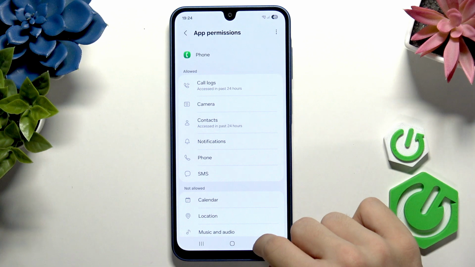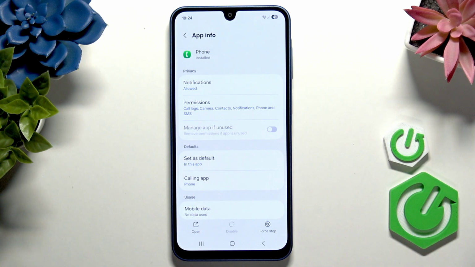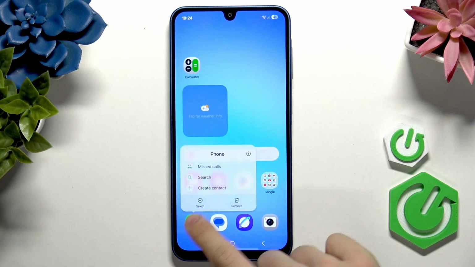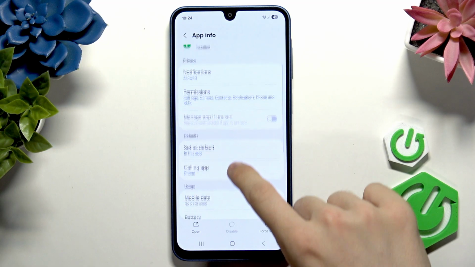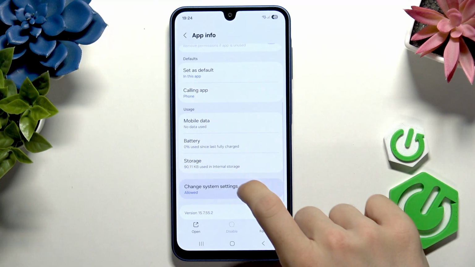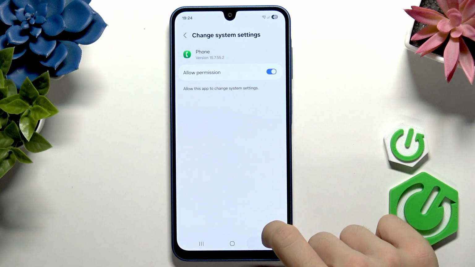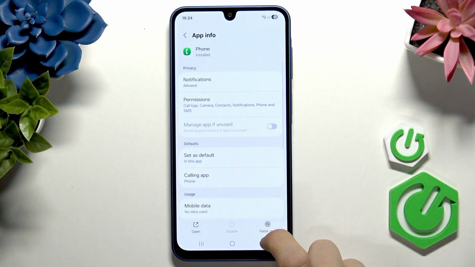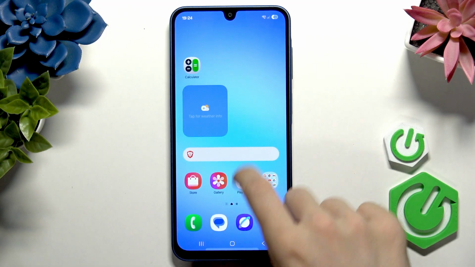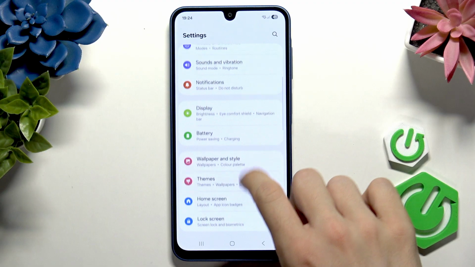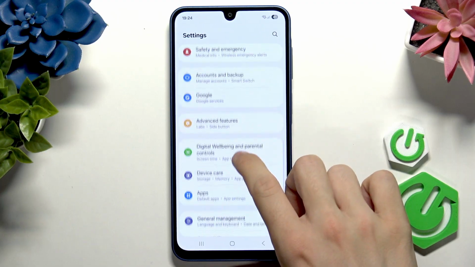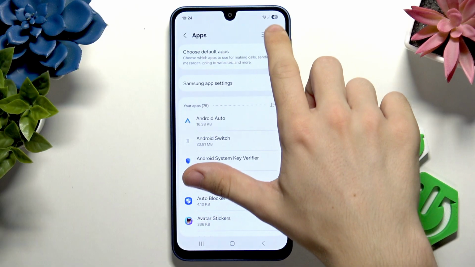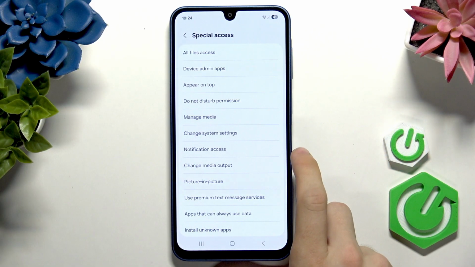So let's go to all permissions. No, it's not going to be there. Okay, let's try again. Oh, it's gonna be in a different place. So let's actually go to settings. Let's go to apps. Then I think we should find special app access.